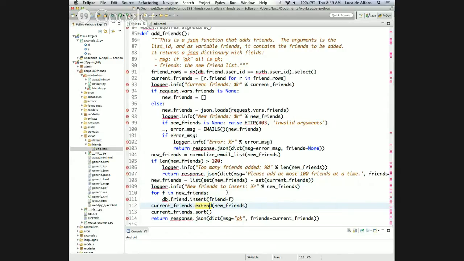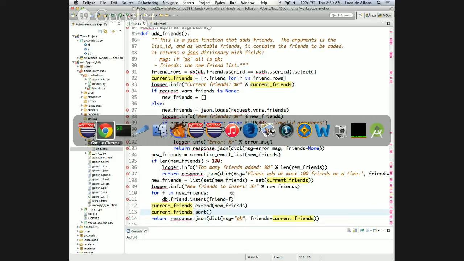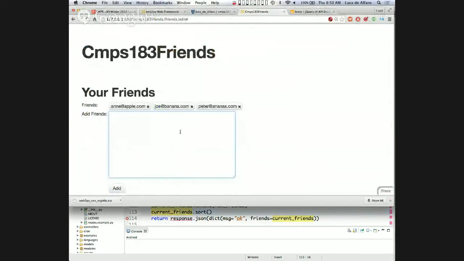Now I extend the list of current friends with the new friends, so the current friends will contain all your friends. I sorted the list. Why do I sort the list? In this way, the user will have an easier time, if they want to delete a friend, to know where to find the friend in the list if the list is long. And then I return it. If you look at the code from here, to show you the sorting, if I now have Bob at piv.com, Bob will be added in second position.